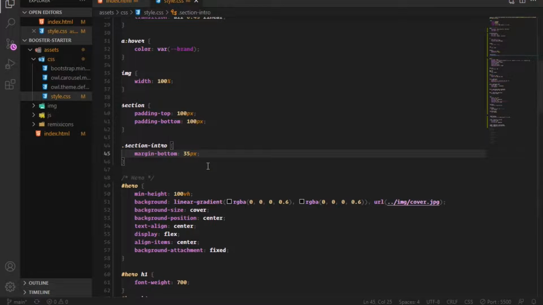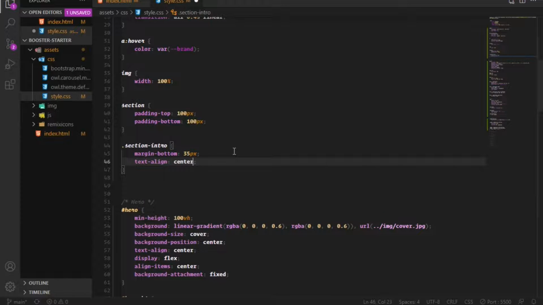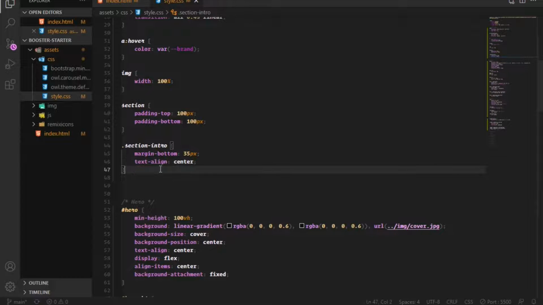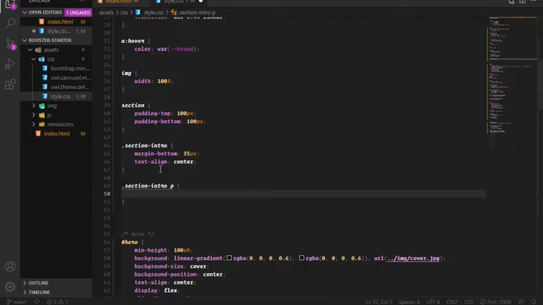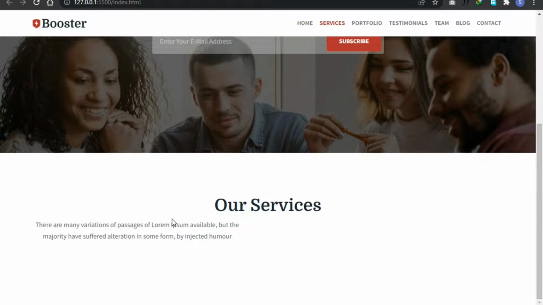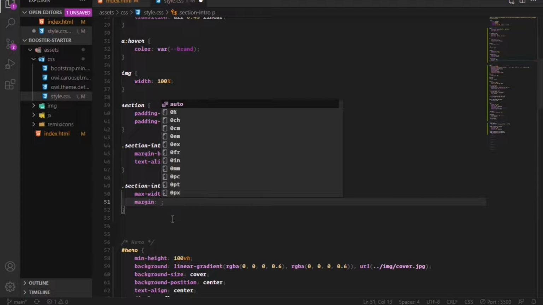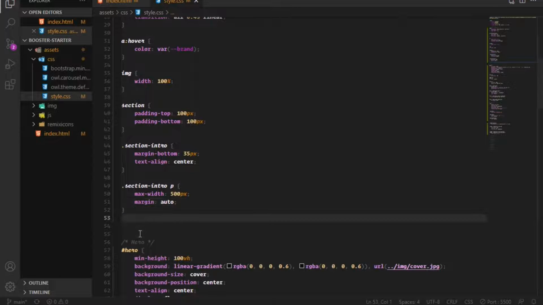Okay, and then I'm gonna select the text align property and set it to center, so I want the text to be in the center. Okay, and I'm gonna select section intro paragraph, and I'm gonna give a maximum width of 500 pixel. Okay, and I want this to be in the center, so I'm gonna type margin auto. Okay, looking cool.